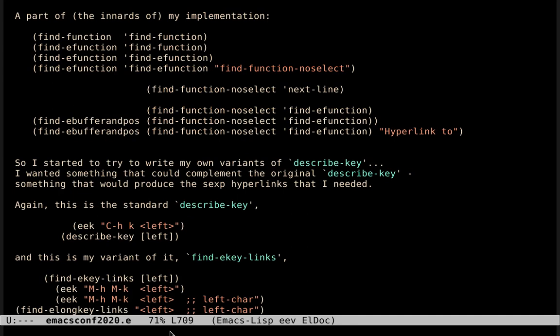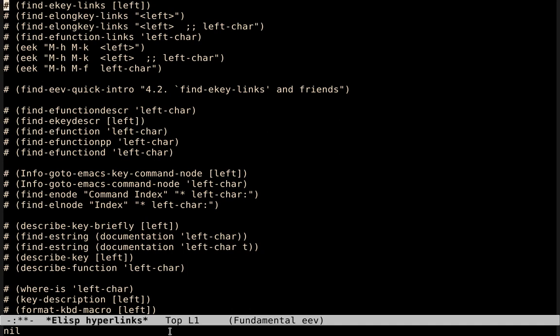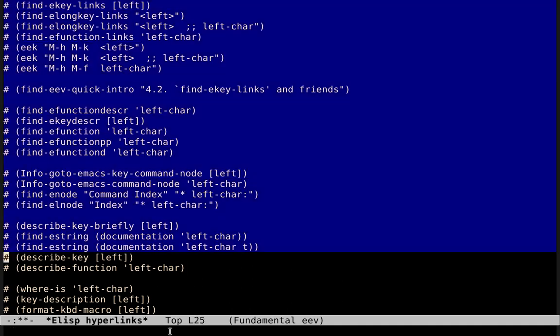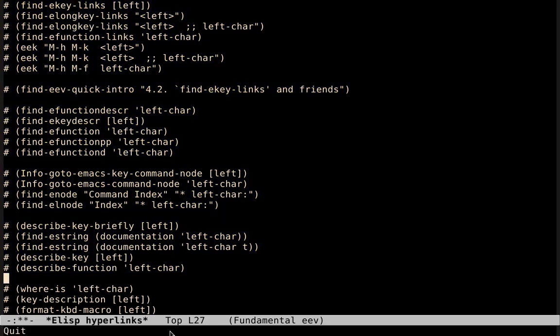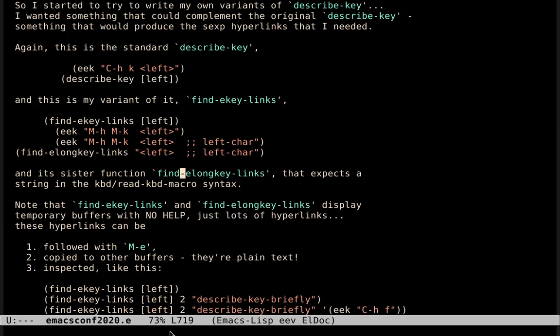Again, let me show the comparison. This is the standard describe key here. And this is my variant. It creates a buffer with links, with the list of hyperlinks about this key. We get this. So each one of these lines is either a blank line or a hyperlink. Here is a slight variant of the function find ekey links above. In this variant, the argument is a string that has to be processed by read-kbd-macro to convert it to the lower level format.